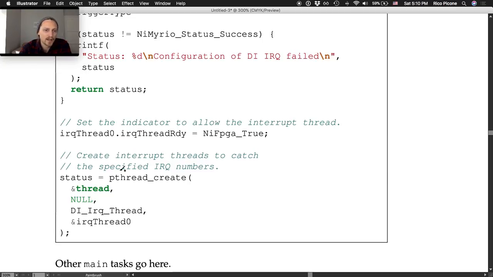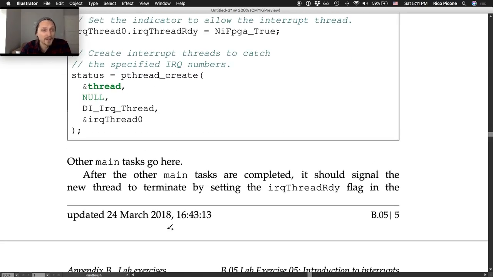And then create interrupt threads to catch the specified IRQ numbers. So this is the pthread create function that we were just discussing. Here are the variables, based on what we've written above, that we need to hand to pthread create. That's all kind of given to you in a sense. So I want you to make sure that even though the code's given, you try to understand it at some level of depth. Obviously, you don't need to understand the details of every aspect, but try to understand it to some level of depth. Part of the report will actually be describing this, so you should be able to understand what it means.